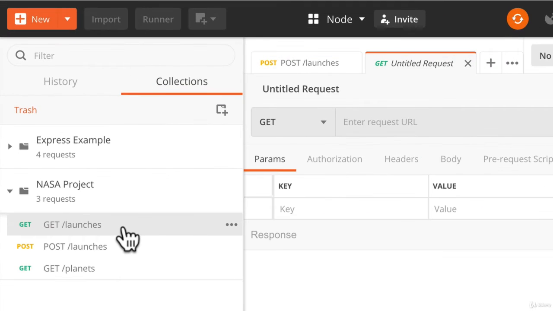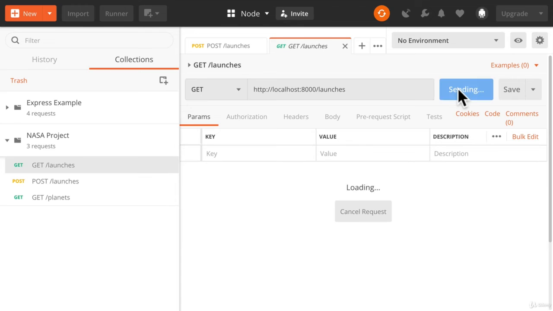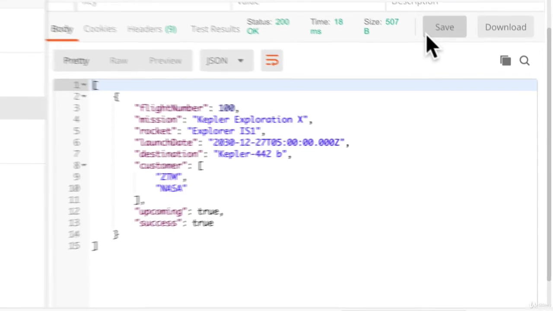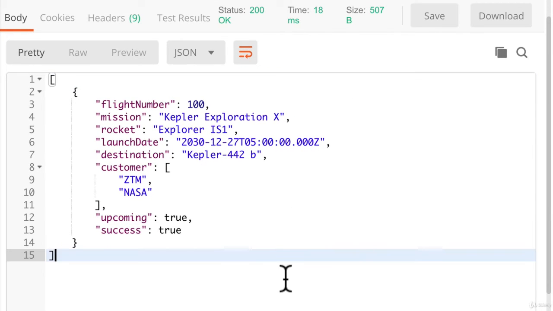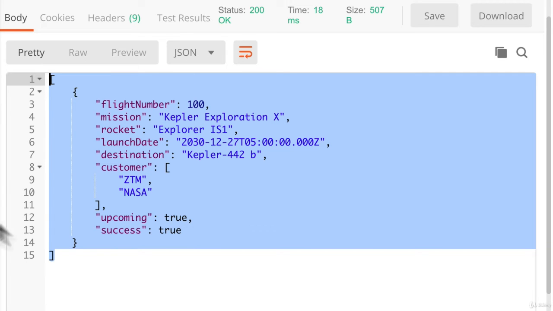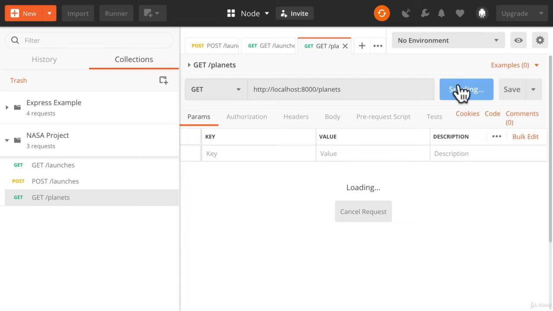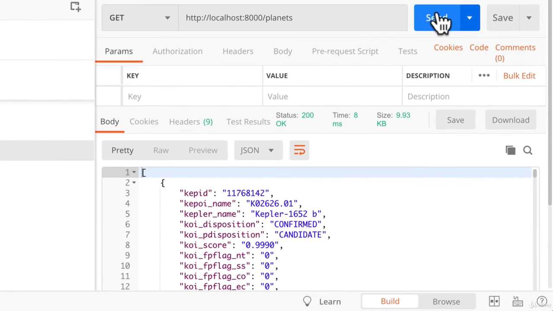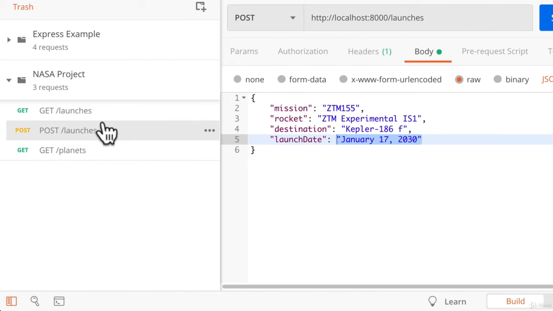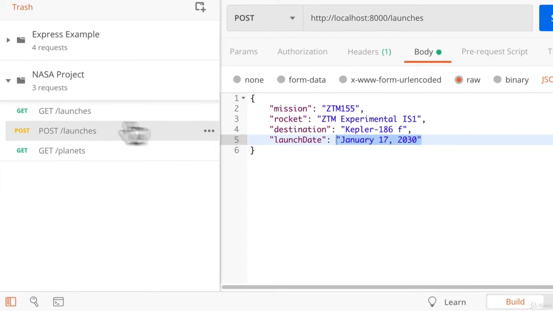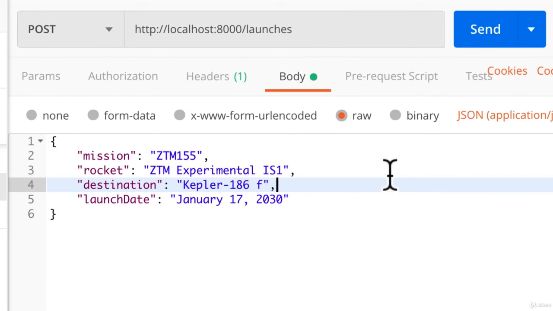First off, let's make sure that our routing change works. All right. We're getting our one hard-coded flight. And let's see that we can get our planets. Looks good. What about our new mission? What happens if we schedule Zero to Mastery 155? Let's go.